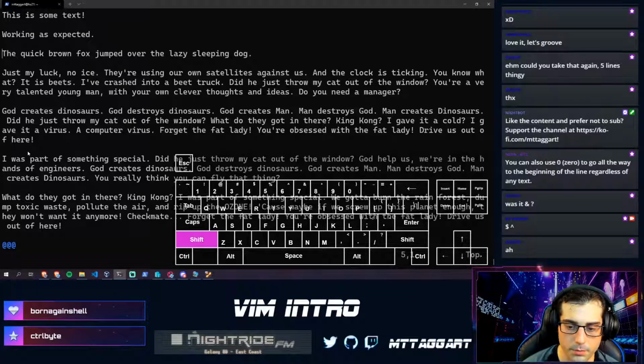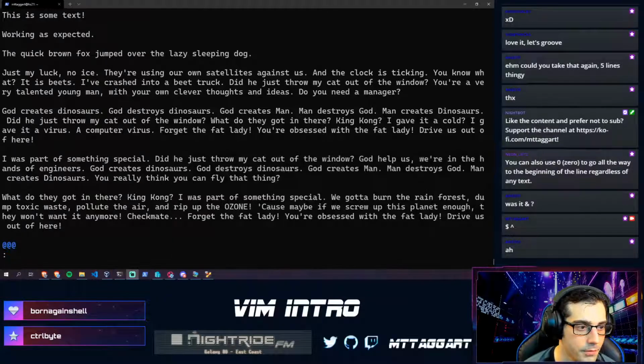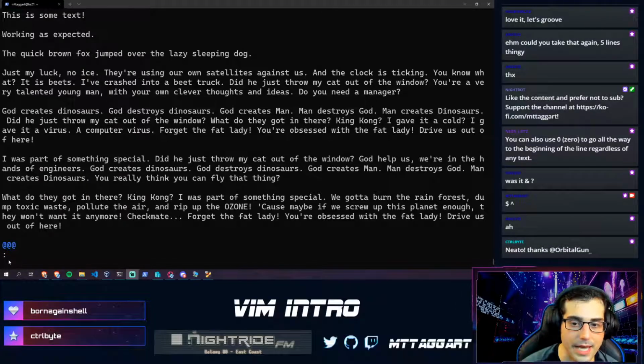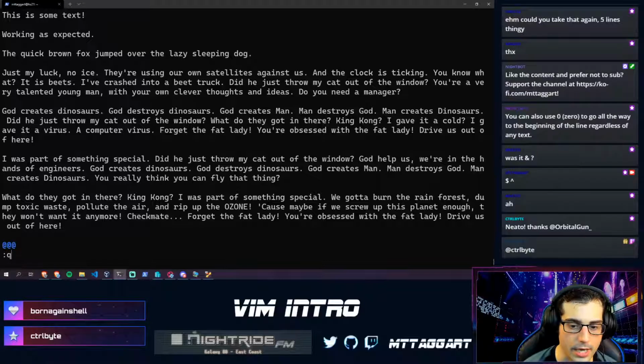So if we press the colon key, we get a colon. I'm going to turn the keyboard overlay off for a moment. We get this colon down at the bottom of the screen, and this allows us to enter commands. We're going to enter just one single letter, Q, and press enter.